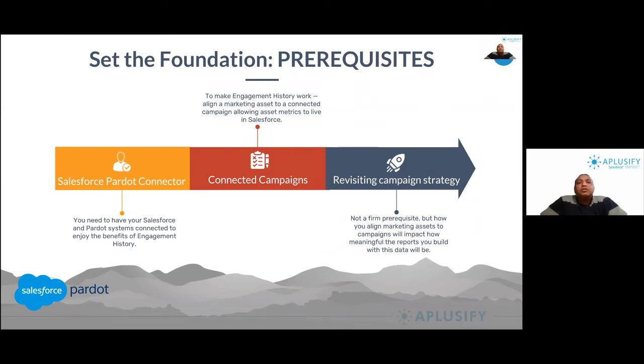Before you actually do this Salesforce engagement history, I think we have one more question before we start the slide. Someone is asking which component has that report.